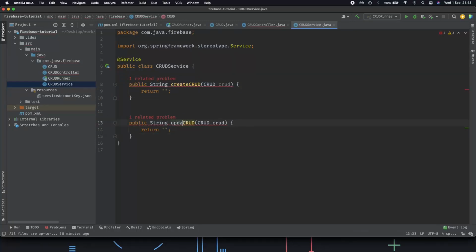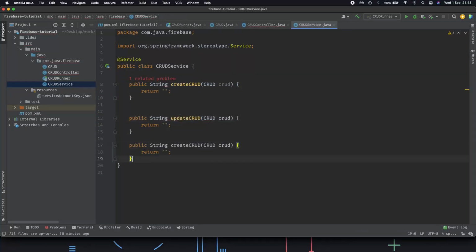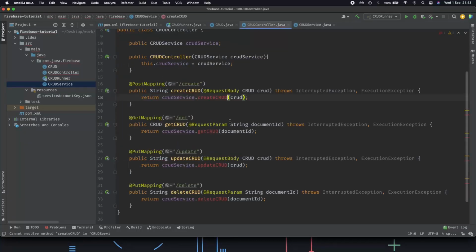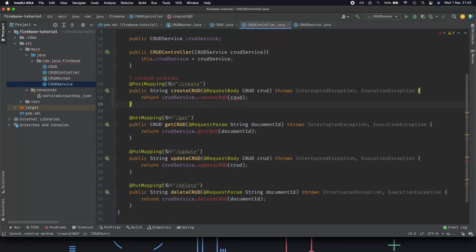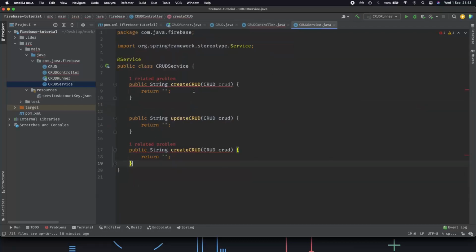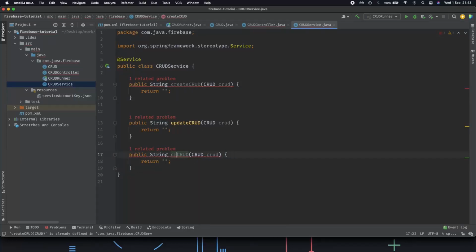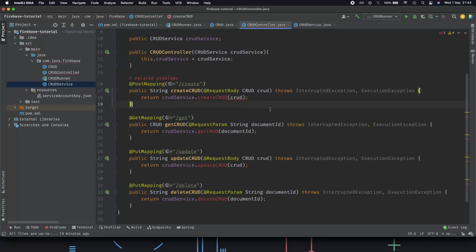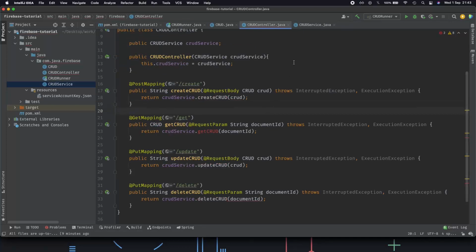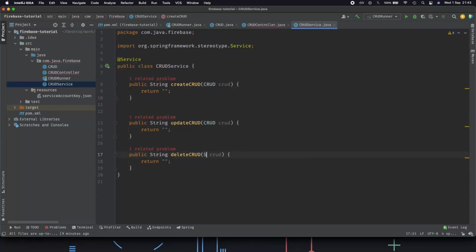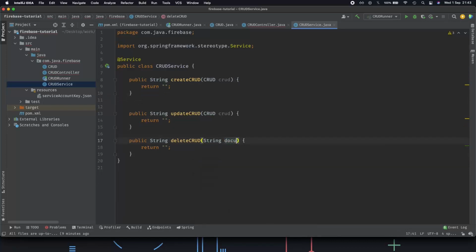So let's do update first. So update, and okay, so what's the problem here? Request is CRUD, right? So already defined. Okay, my bad. It's going to be delete CRUD, and this should make sure all the problems go away. And yep, almost looks like it. Everything looks good. Delete takes a string, so my bad.